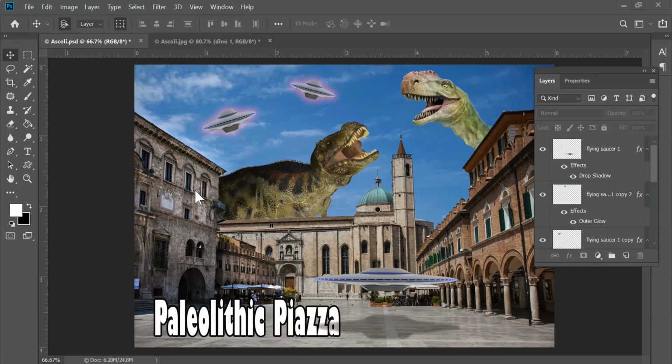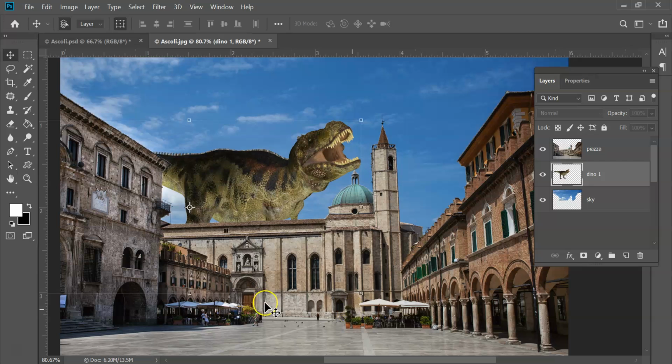This is part 2 of our series on selection techniques as well as working with layers. You can see this is going to be more or less our finished product. We started off with just this basic Italian piazza, and we brought this little dinosaur in there and also separated out the sky from the background. So go ahead and review our previous video on how to do that.